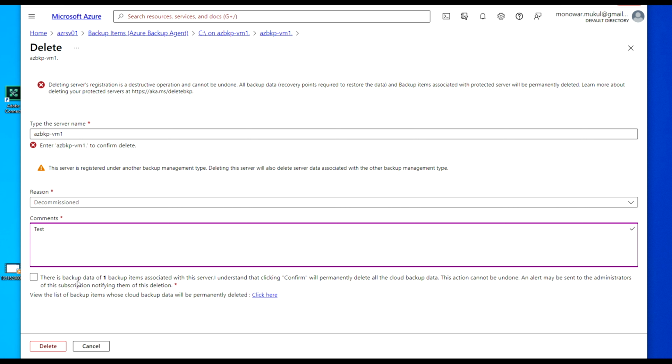Then there is an option: there is backup data of one backup item associated with this server. So it's a message here. So you can select this one. You see the full message. I understand that clicking confirm will permanently delete all the cloud backup data. This action cannot be undone. An alert may be sent to the administrator. And then click on delete.